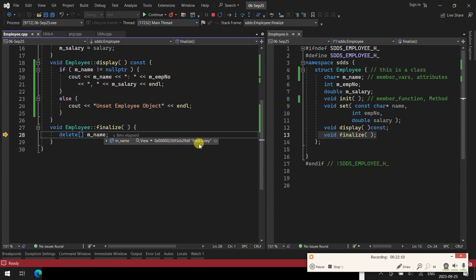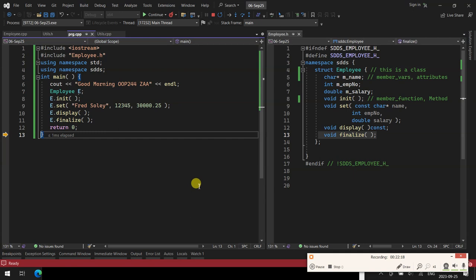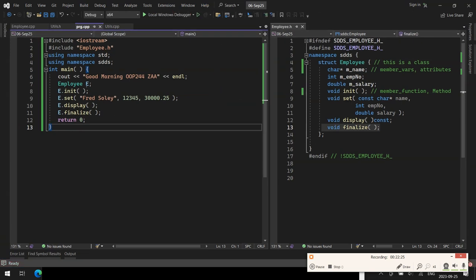The memory that has Fred Soleil in it, it says, I'm going to give it back to the operating system. And doing so, it will be all gone. And now we have a safe and nice program to work with. This program still has one problem that I'll explain, but we'll see. So are we okay down to this point? Or any questions? Are we okay with this?